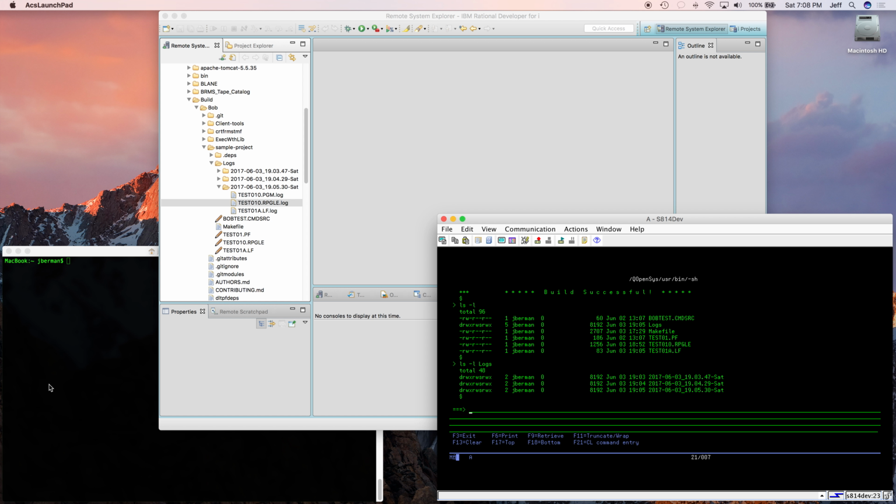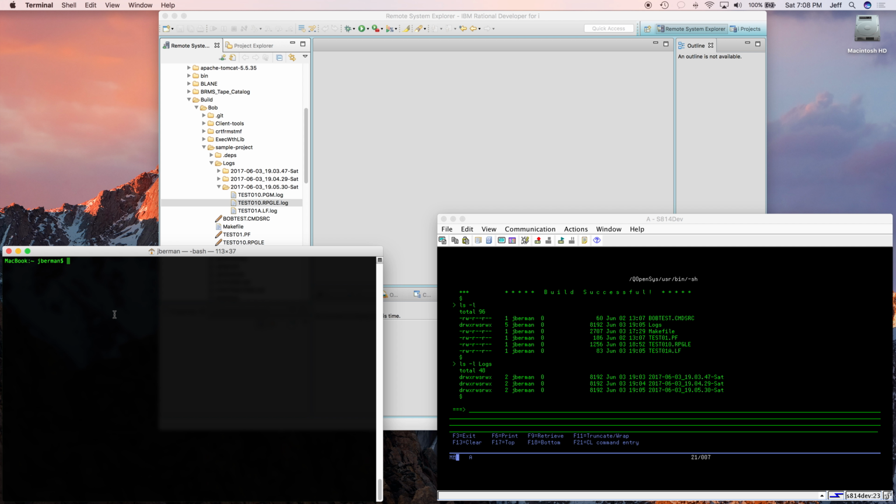So if we come over here, this is a terminal program. On the Mac it's just the standard terminal. On Windows you would use maybe Cygwin to get a terminal, or Windows 10 has a bash terminal built right in. So I'm just going to SSH into the same system. Okay, and if I go to build and Bob and sample project, it's the same system, the same view that we had on the 5250.